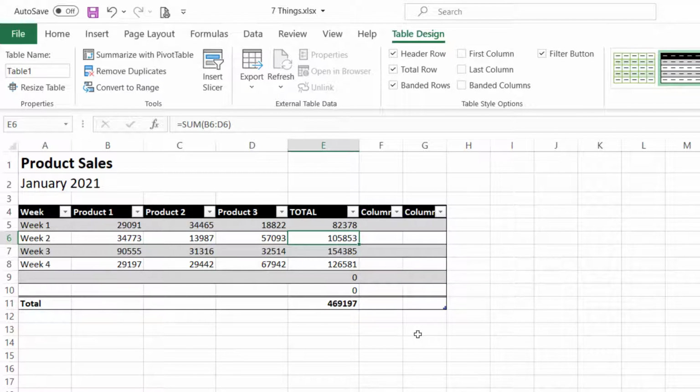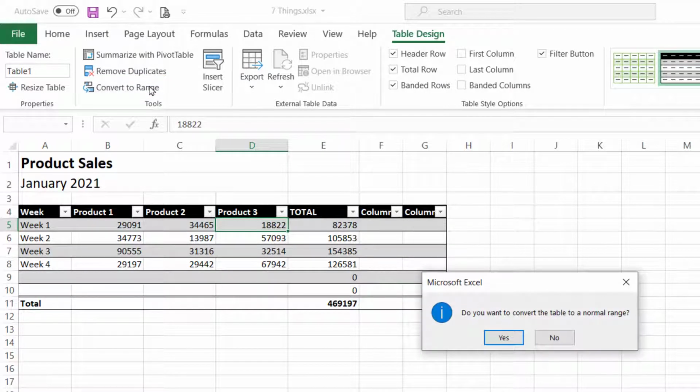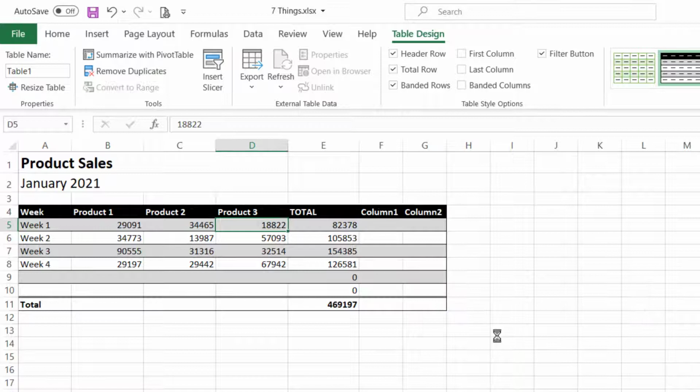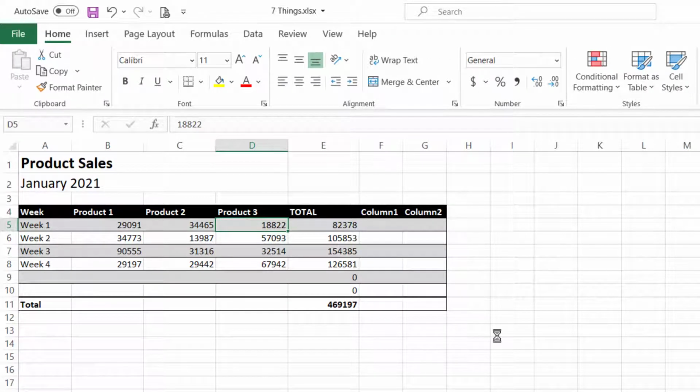If you no longer want your data to be in a table, you can convert it back to a normal range of cells. To do this, select a cell within the table, select the Table Design tab if it's not already selected, then just click the Convert to Range icon and select Yes. The formatting applied to the table will remain in place, but you'll notice the Table Design tab in the command ribbon is no longer there, so you know your data is no longer in a table.